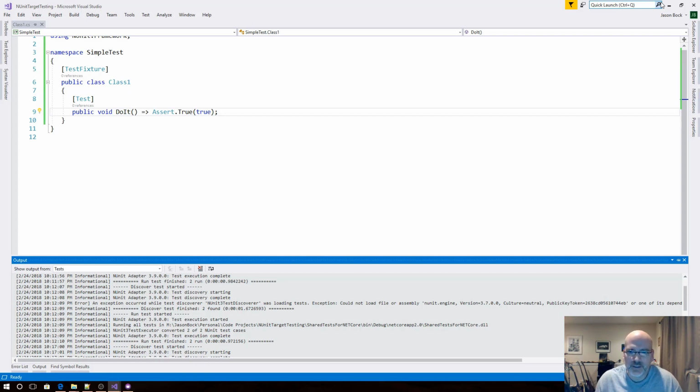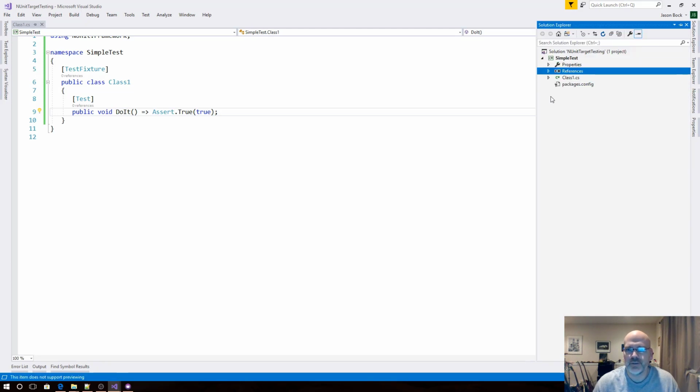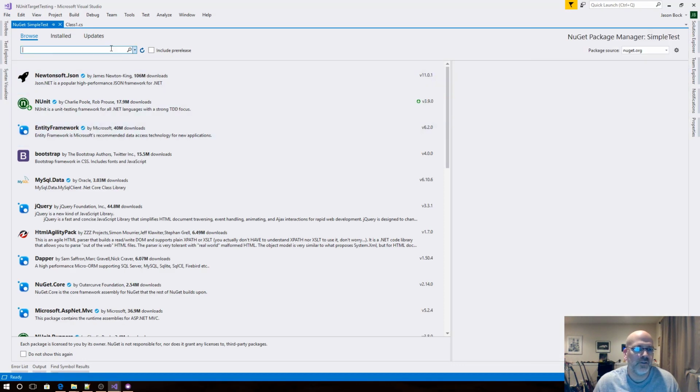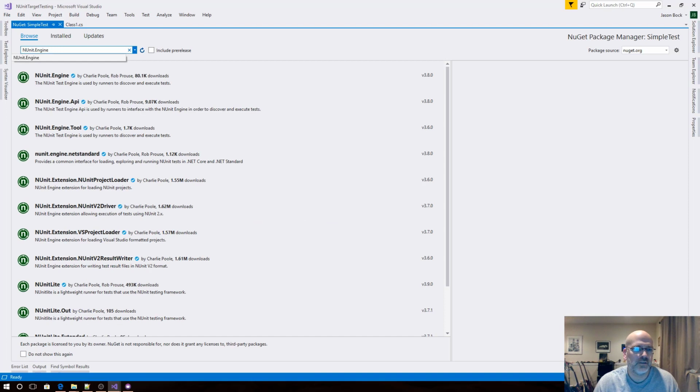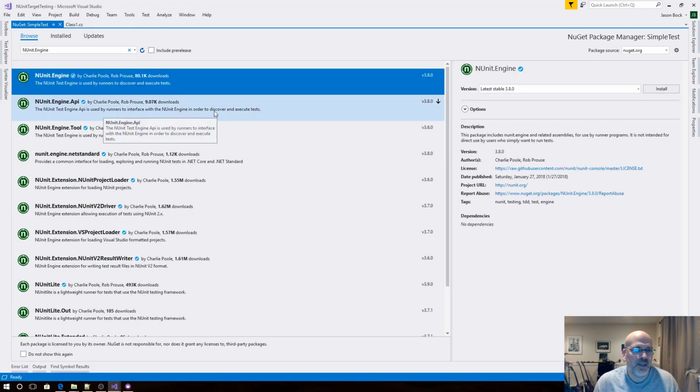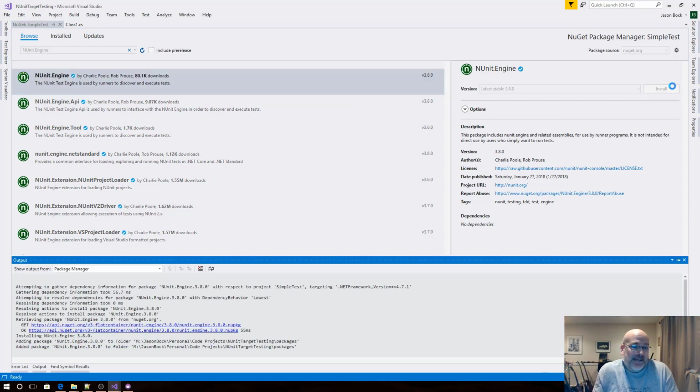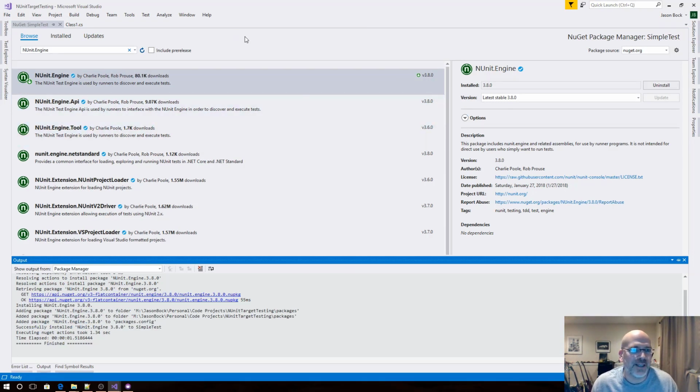Now it says it's not. I can't find NUnit engine. Is that even like a package I can install? It is. Huh. Well. Why not? What do I got to lose?